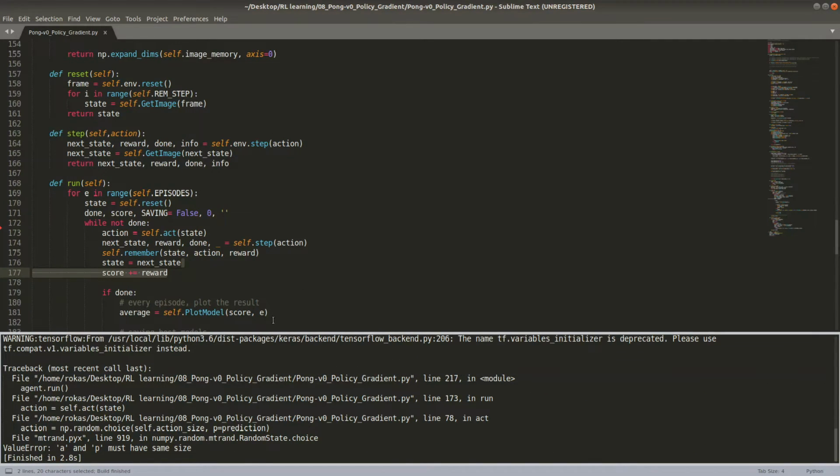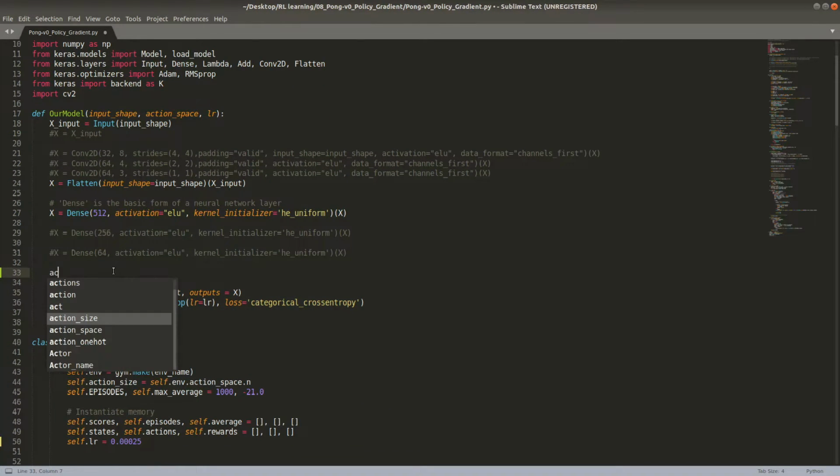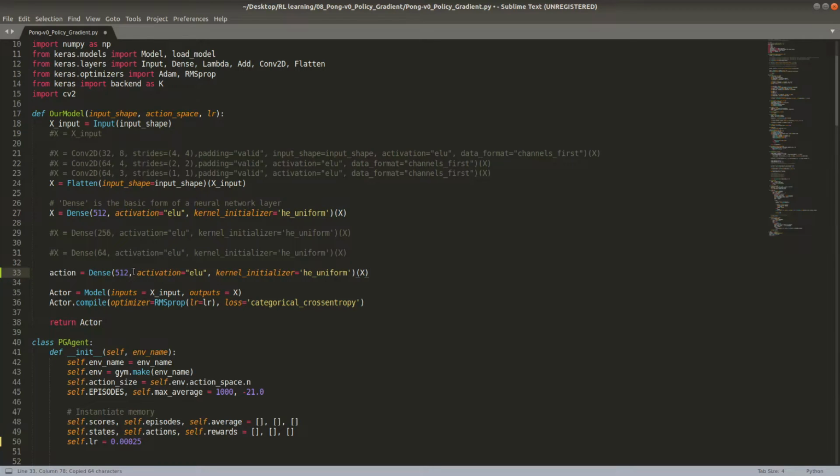The problem might be in our model, that I forgot to add one more layer to calculate an action. So we need to add a dense layer similar to what we did here. And here, instead of 512, it should be an action space. Action space, and we'll use our softmax instead of ReLU, and he uniform. As an input will be our X, and for output we'll use X.